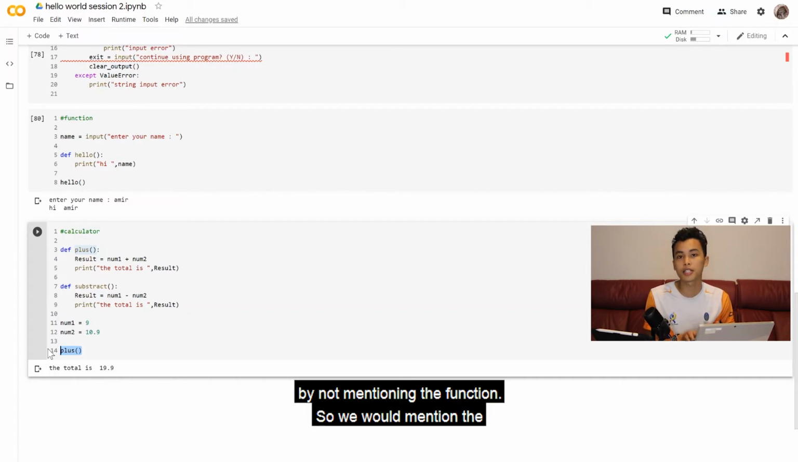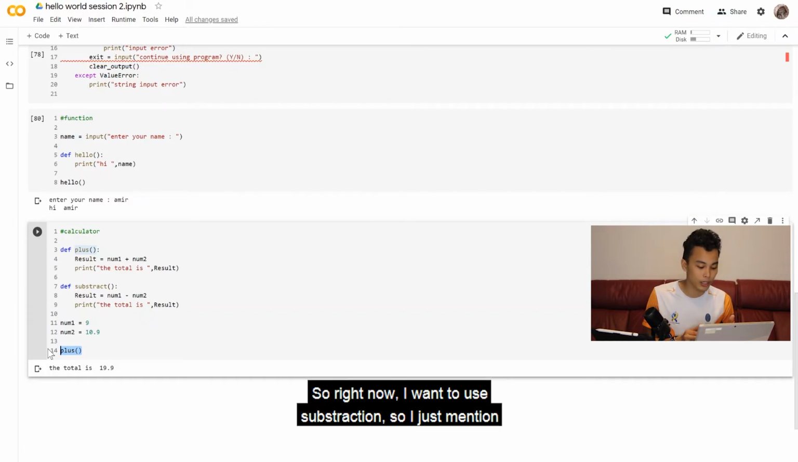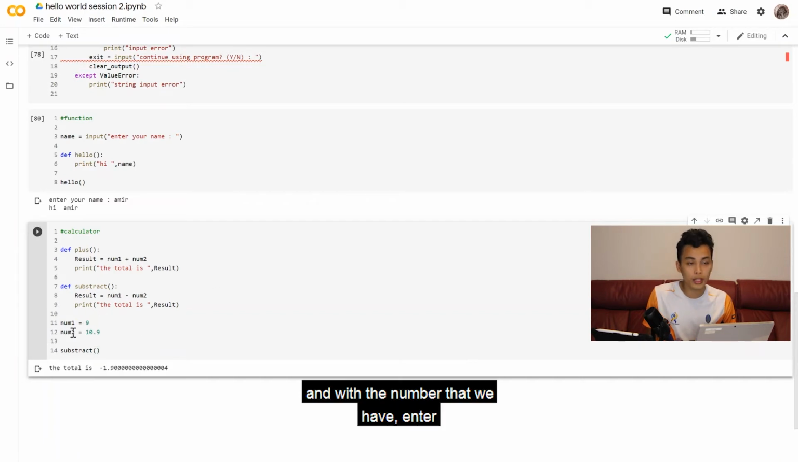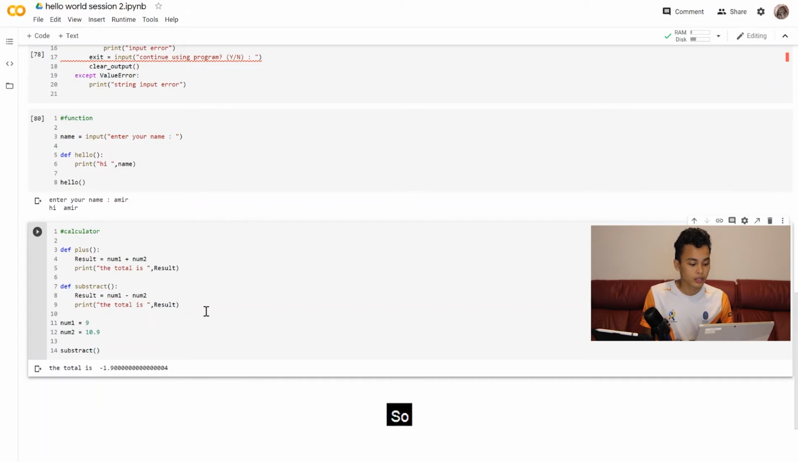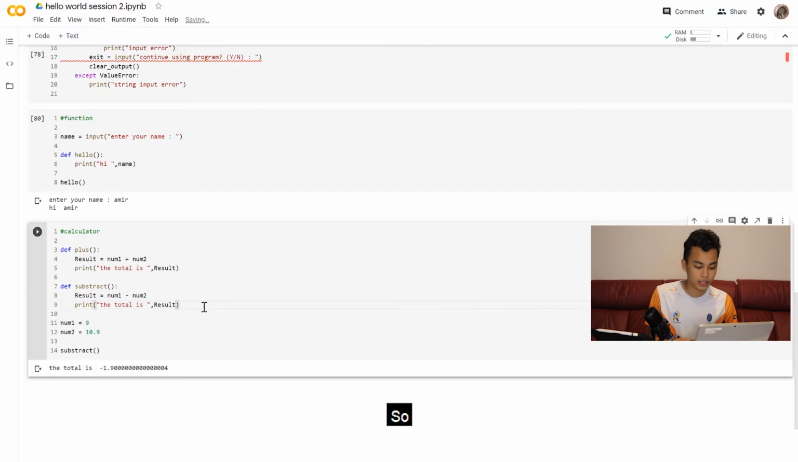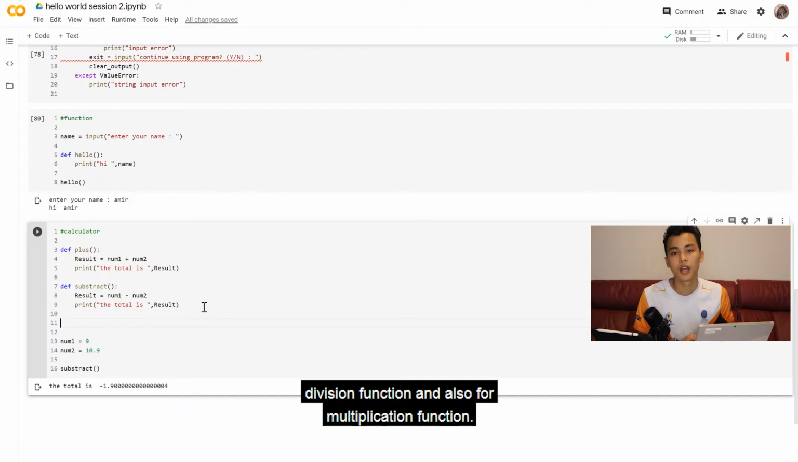So we mention the function that we want to use. Right now, I want to use subtraction, so I just mention subtract, open and close bracket, with the numbers that we have, enter. So it will do subtraction. So we can have many more functions. Like we add two more functions, which are the division function, and also the multiplication function.